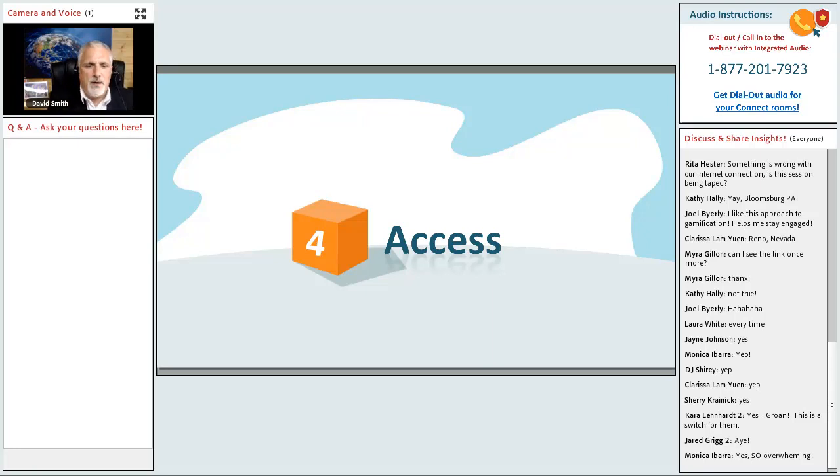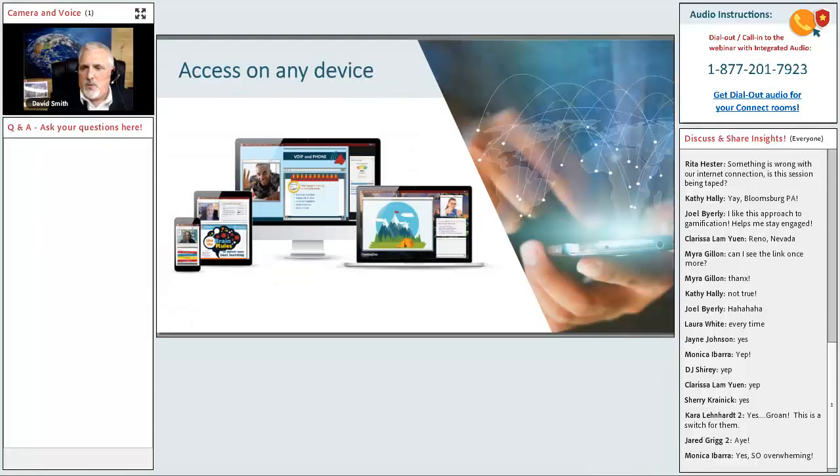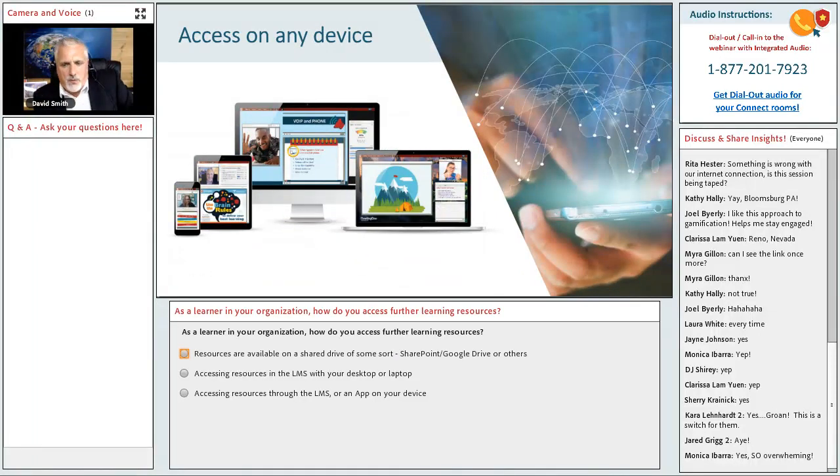Building block number 4 is access. Now, what I mean by access is, if you consider right here, right now, we can think about accessing learning taking place on pretty much any device that we've got. Whether it's our iPad, whether it's our smartphone, doesn't really matter. It might be a laptop, it might be a desktop. Again, what I'd like to do is get a sense from you in terms of what it is you're having to work with at the moment.